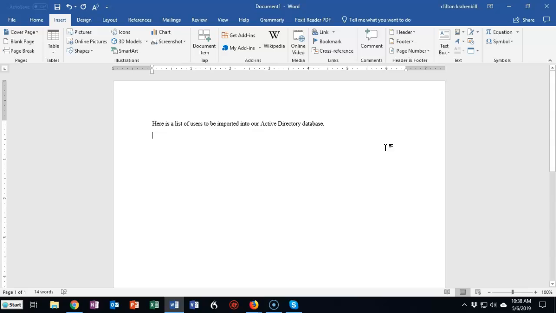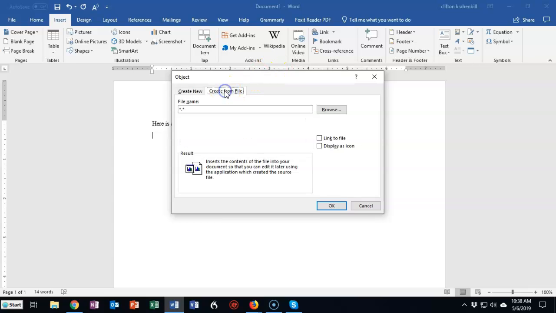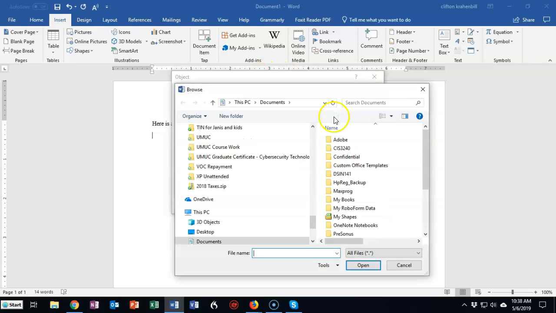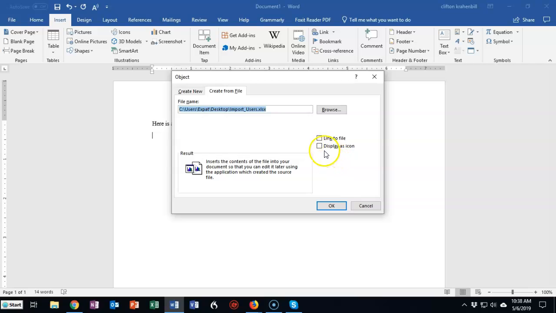And this time we're just going to attach a link to the Excel spreadsheet. So again, I'm over here underneath the Insert tab. I'm going to go over here to Object, and again I'm going to use the Object option to link to an Excel spreadsheet. So again, we want to create from File. Again, I'm going to browse on over to my desktop. I'm going to find that same Excel spreadsheet. Here it is. Now this time I can display as an icon.